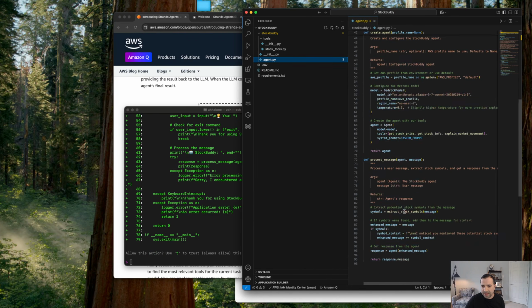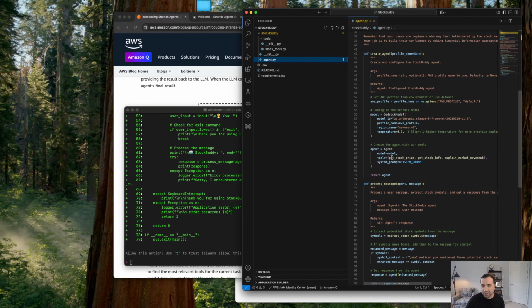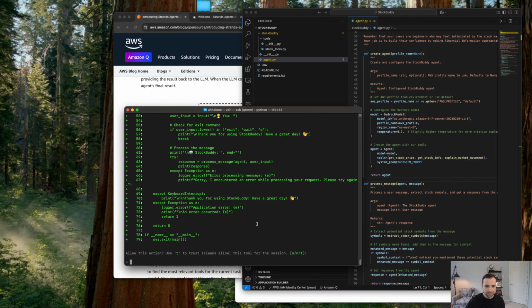you notice that it's providing the set of tools that it created initially under stock.tools. And these are get stock price, get stock info, explain market movement, stuff like that. If you want to add more tools, eventually you just need to add them to the stock tools.py, or have it in a specific structure and then just add it here to the agent. And again, all this is driven by the Strands SDK itself to make it really easy for you to build these agents.